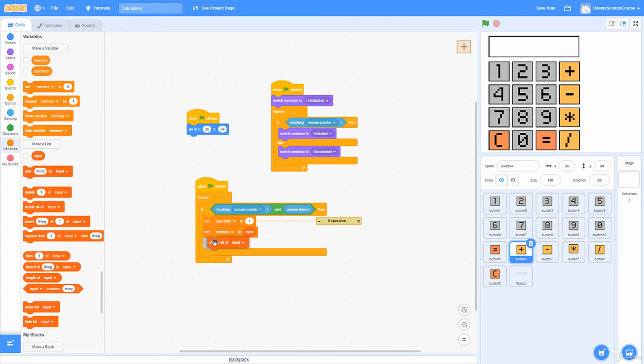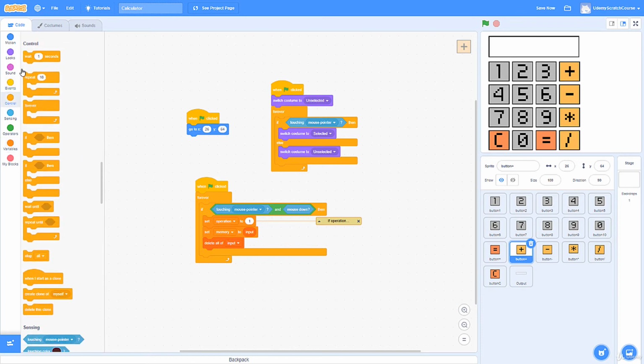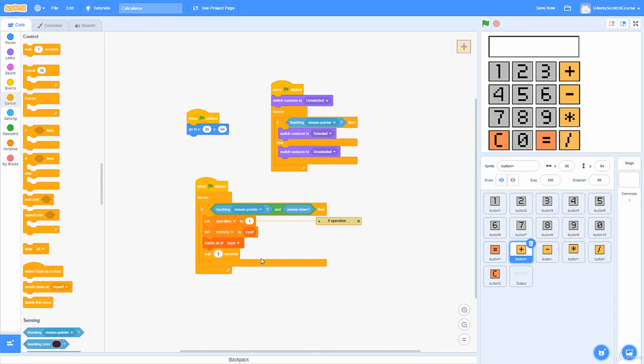And now we want to delete all of input because we're going to input a second number, and maybe even a third and a fourth, and then eventually we'll click equal or clear, but most likely click equal. If we click equal, it'll just add all those together. And of course, we can overlap operations as well, as you'll see. So we're going to do some cool stuff there, and then of course we want to delay so that we don't accidentally do like 5 pluses.